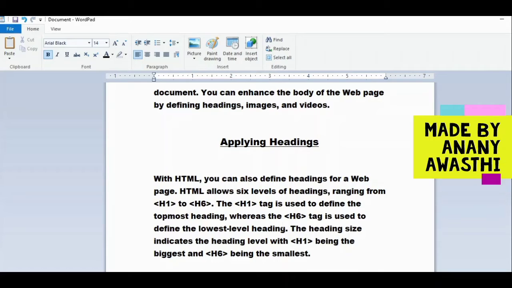The h2 tag is also used to define a heading, but that will be smaller than the h1 tag heading. The heading size indicates the heading level, with h1 being the biggest and h6 being the smallest. Now I'm going to show you whatever I have explained by a practical example.